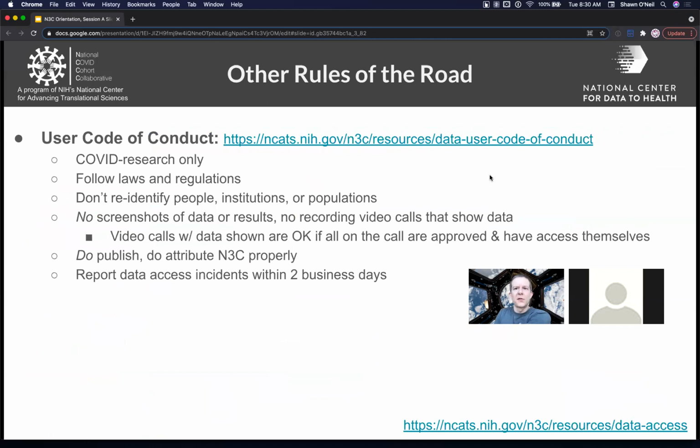Okay, so we're still in a little bit of a boring part of this presentation where we're talking about access and rules and regulations and so on and so forth. I do want to mention a few other rules of the road while we're on the topic. So there is a user code of conduct, and that's one of a few different governance documents which can be accessed down here at ncats.nih.gov.